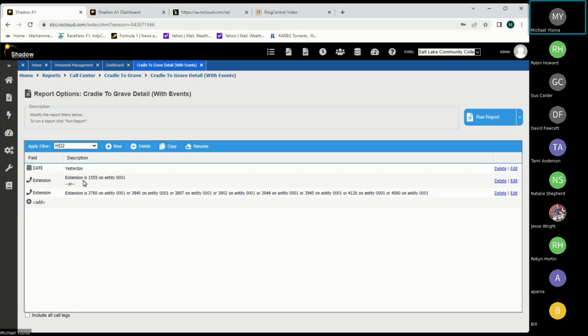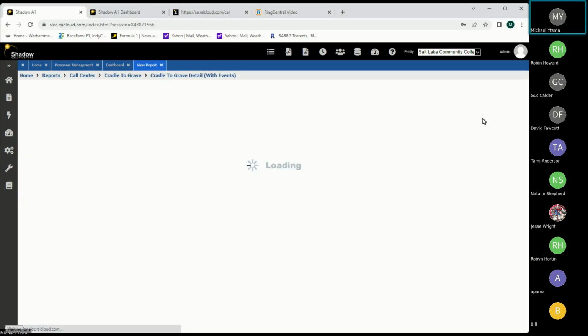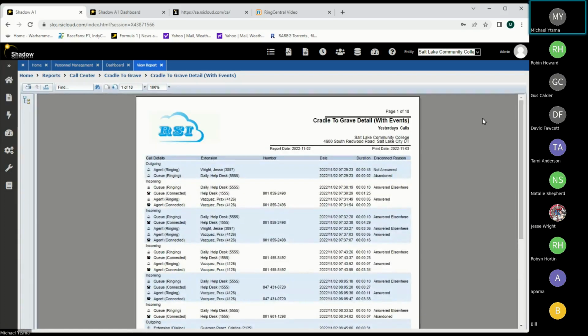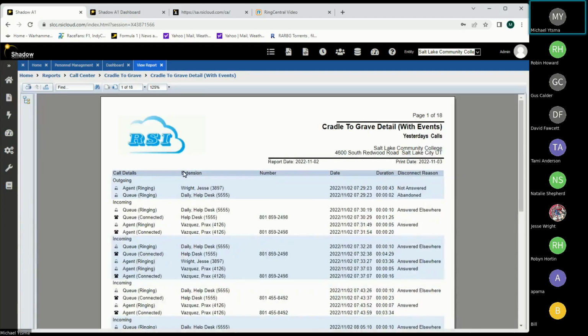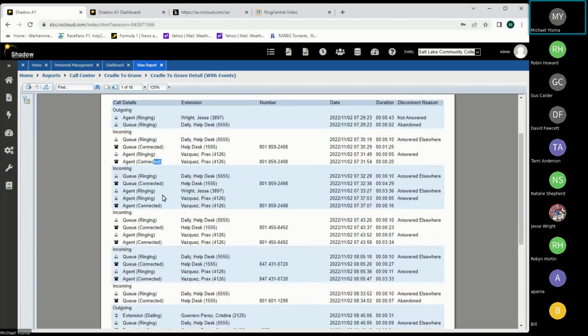So I'm just going to run this for yesterday here. It'll tell us when you first get in, if you go to the auto attendant, which auto attendant, and then if you get transferred over to another device. So it tells us all the different stuff that's happening there. And every single time there's a background color change, that signifies it's a different call.